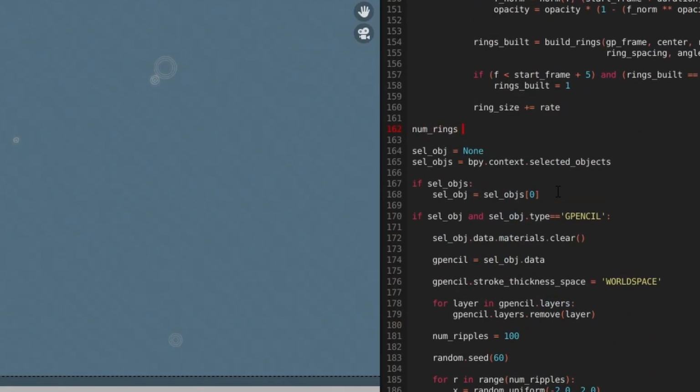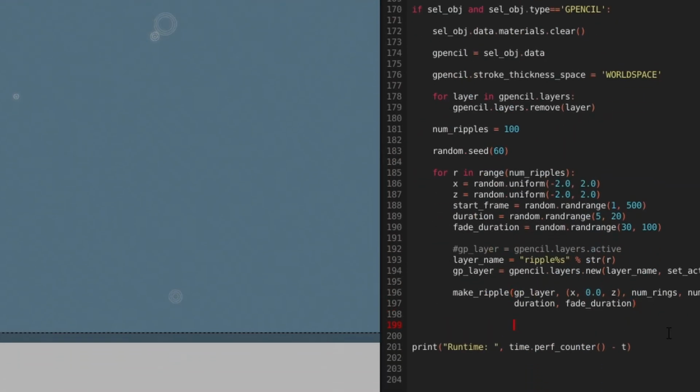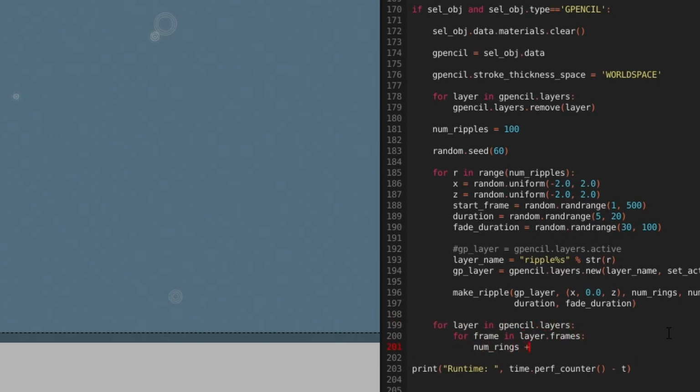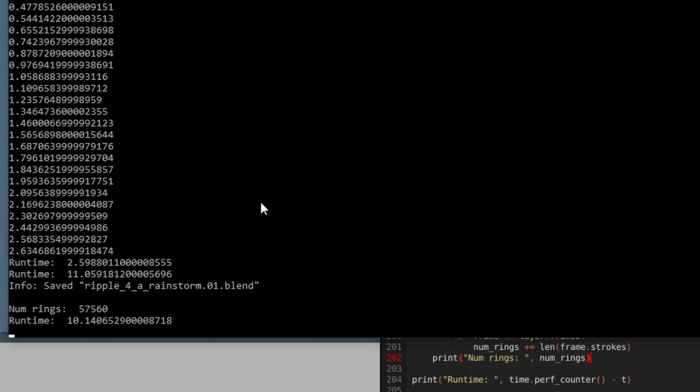To count the number of rings, we'll create a numRings variable at the beginning of the main body of code, and then at the very end, we'll cycle through all the layers and all the frames so that we can print out how many rings we've made. If we toggle our shell output, we can now see that with 100 ripples, we're generating about 57,000 individual strokes, which takes my computer about 10 seconds.